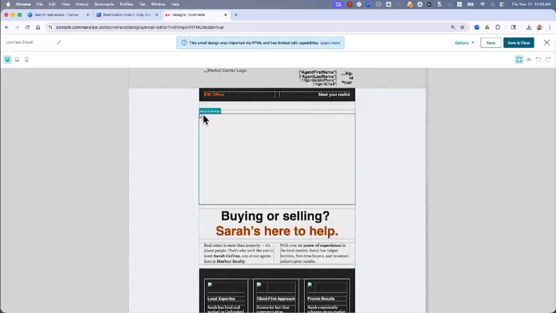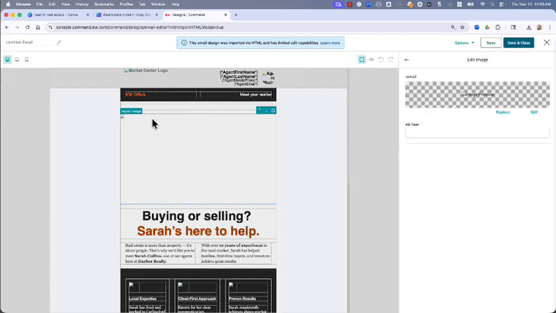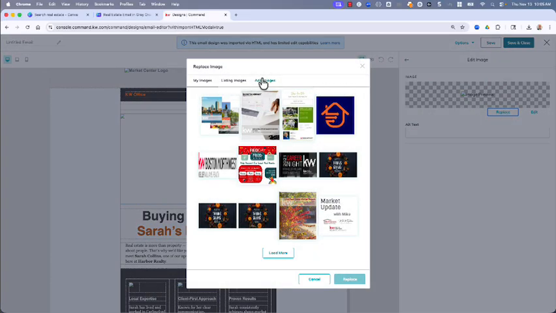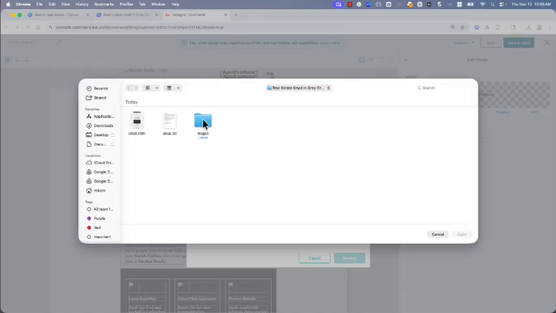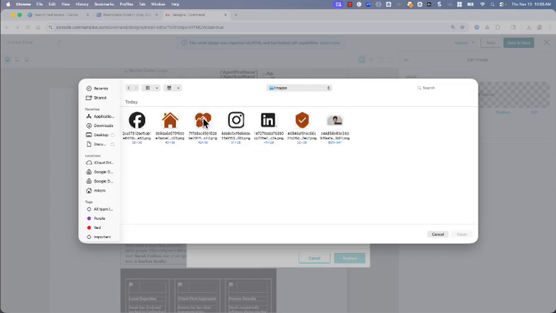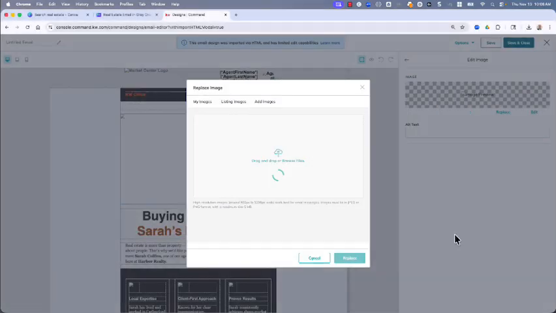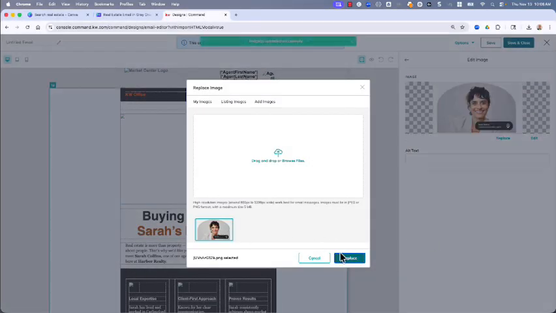So we're going to click on the little button here for the image. It's going to come over here to the Edit Image, and then we're going to click on Replace. So we click on Replace, and then we need to add images, right? Because we don't have those there yet. So add images, we're going to browse from files. We're going to go to our images folder, and the first one we're going to grab is the one there with the real estate agent with the photo, right? So we're going to grab that, click open, select it, and replace.